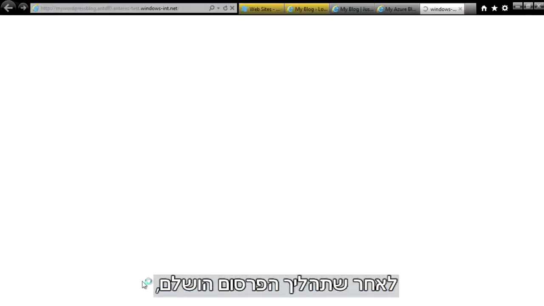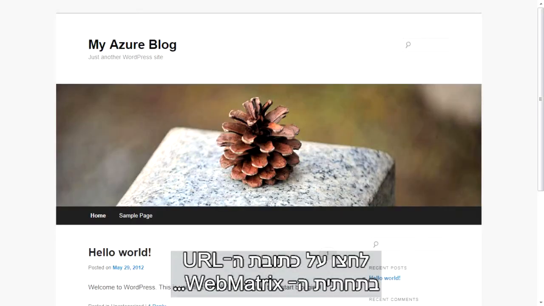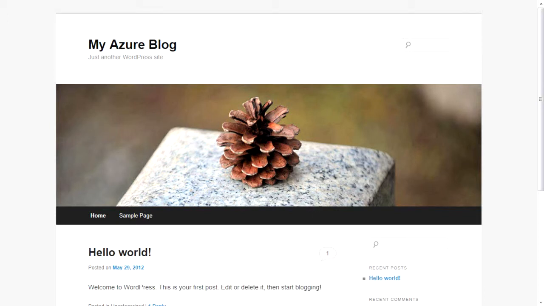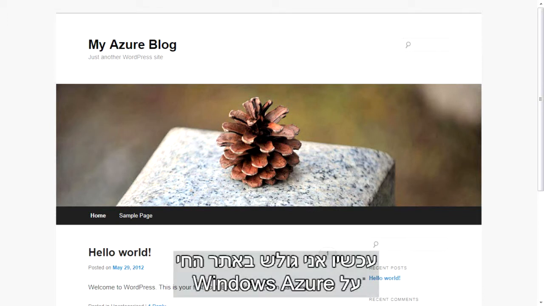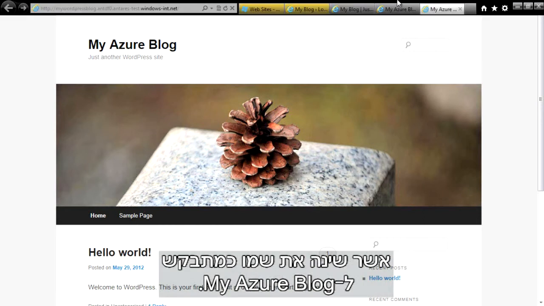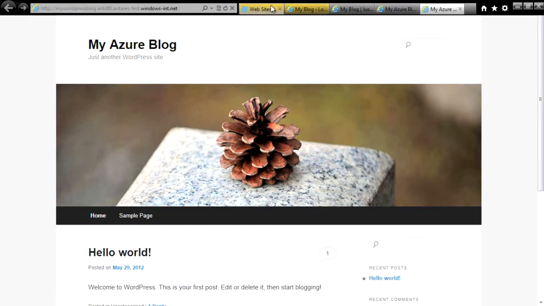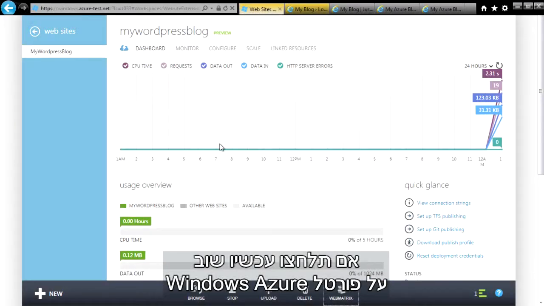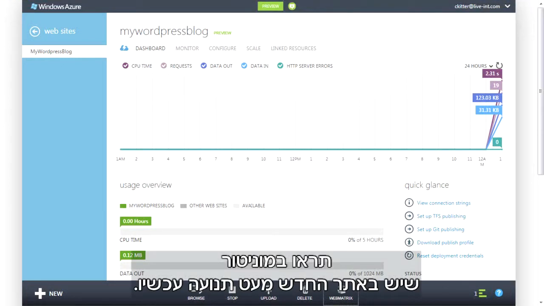Once the publishing is complete, I simply click the URL in the bottom of Web Matrix and I'm browsing the live site on Windows Azure now, and you can see it says My Azure Blog. And if we click back to the Windows Azure portal, you'll now see a little traffic in the monitor due to our viewing of our new site.